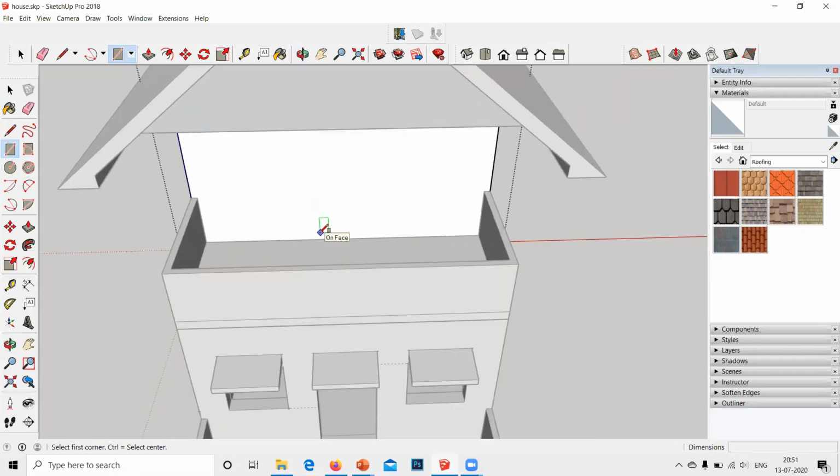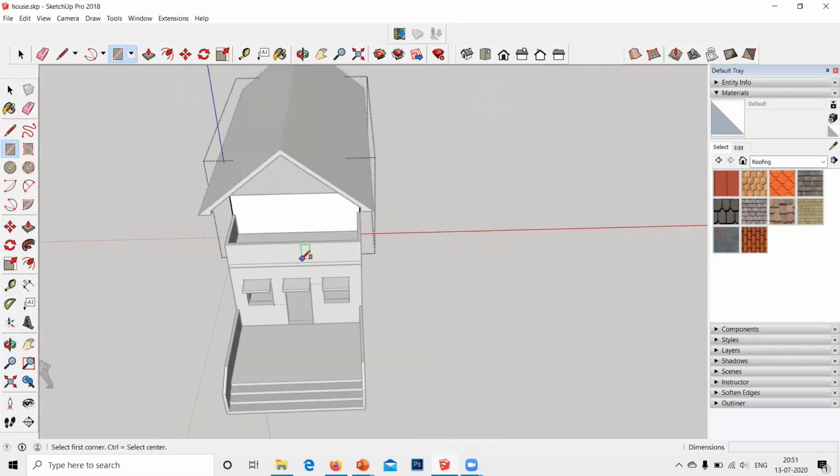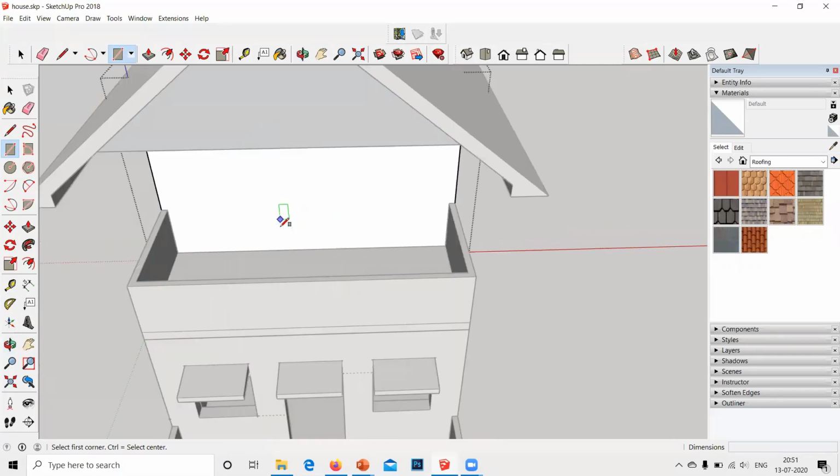Now I'm going to tell you one thing: you don't have to always use the 3D Warehouse. You can use the tape measure tool. Once you are familiar with the dimensioning part, you can directly choose a rectangle tool and start drawing your door.